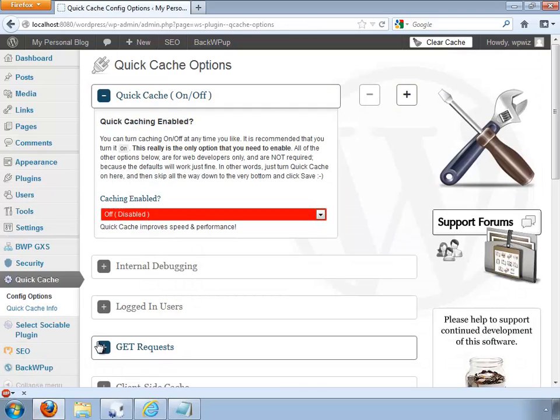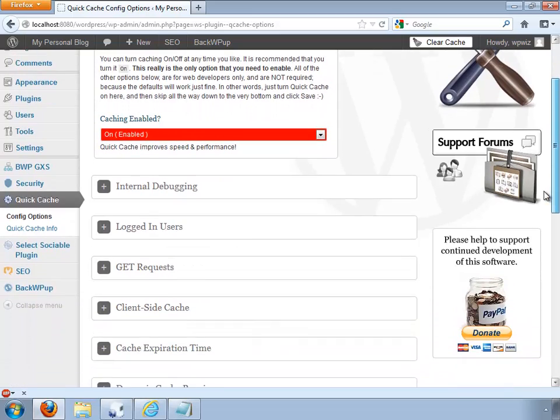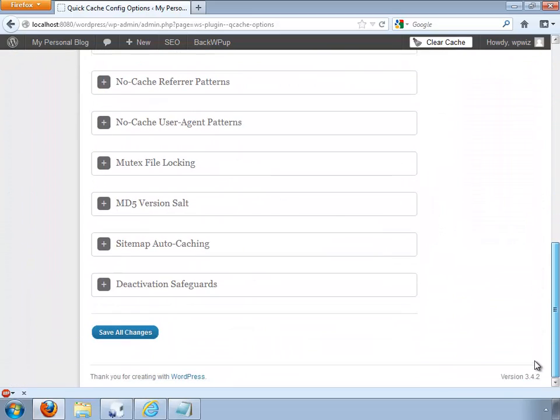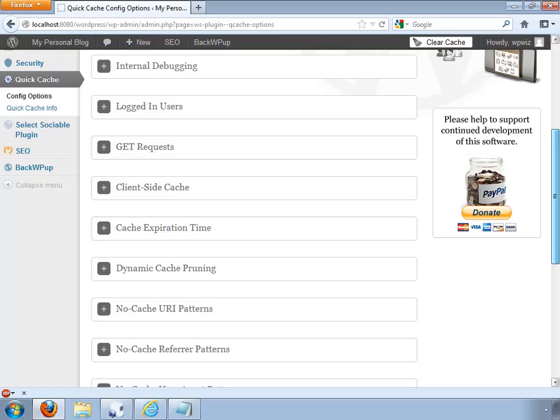By default, QuickCache is off, so let's turn it on. It's the first button, and pretty much this is actually it. This makes WordPress be cached already. So everything you need to do right now is basically just scroll to the bottom and click Save All Changes. There are a few settings that you can modify up here, but quite frankly, most of them don't need to be tweaked and are quite fine the way they are.